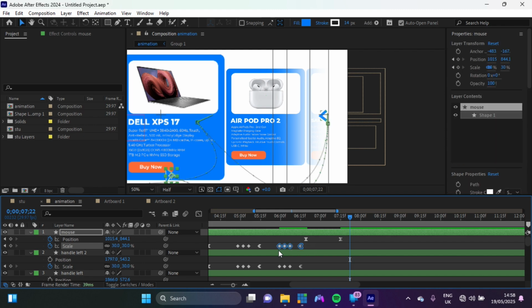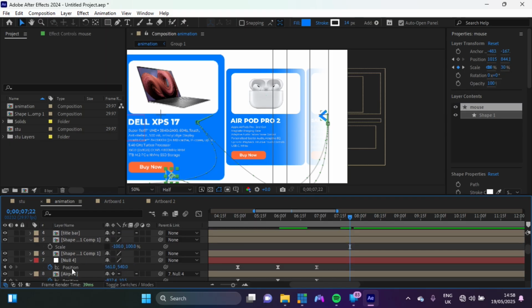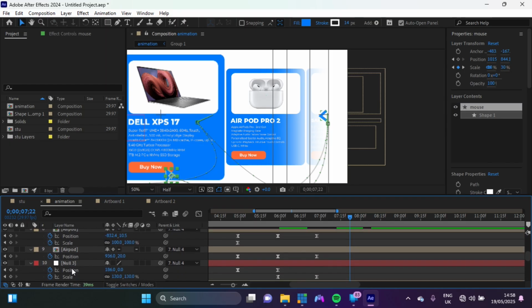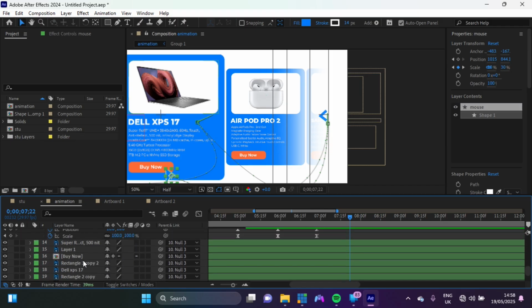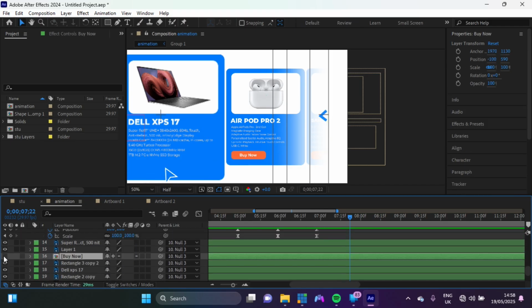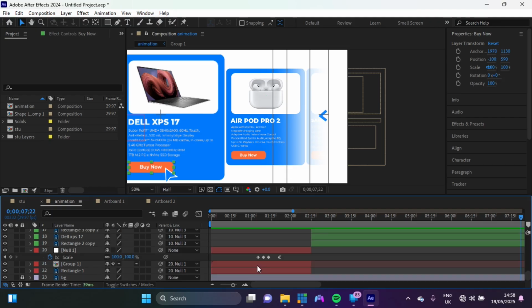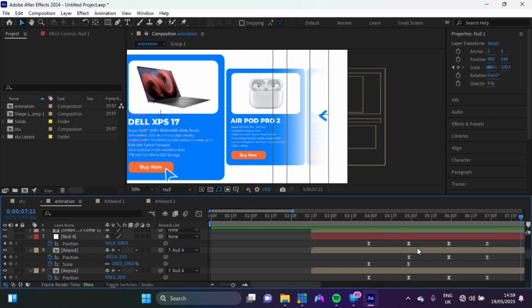I will take my button click animation, copy it, and I'm going to paste it here. So I'm going to go to buy now. Remember that we parented everything to our null, but our buy now layer is still here. Everything is still here. What I'm going to do here is open up the scale property, and since the scale is at 100 here, I can just go back to my null here, copy the scale, and go back to our buy now layer.